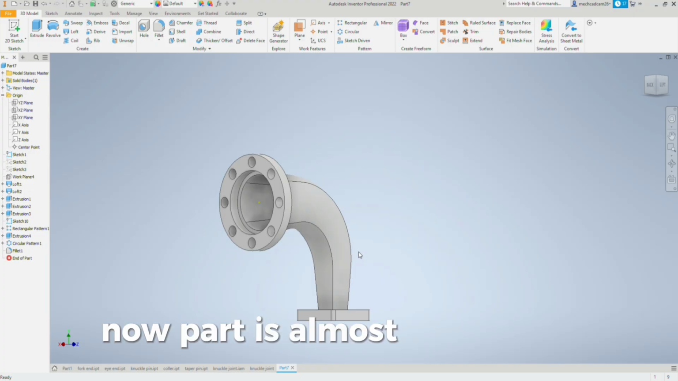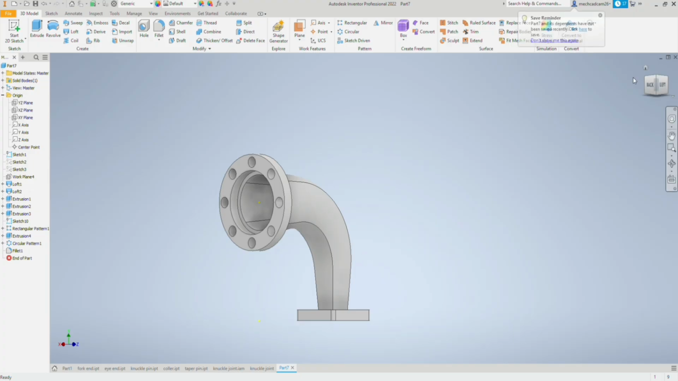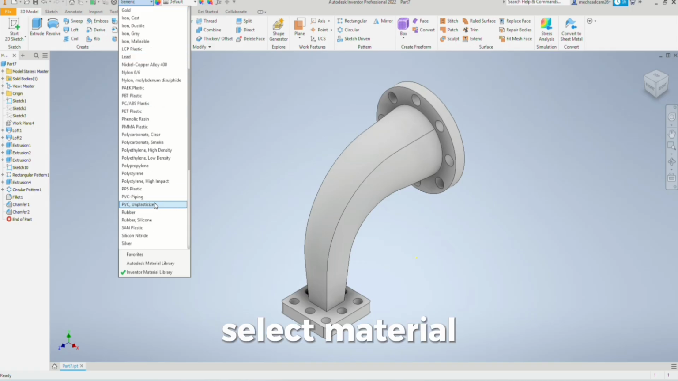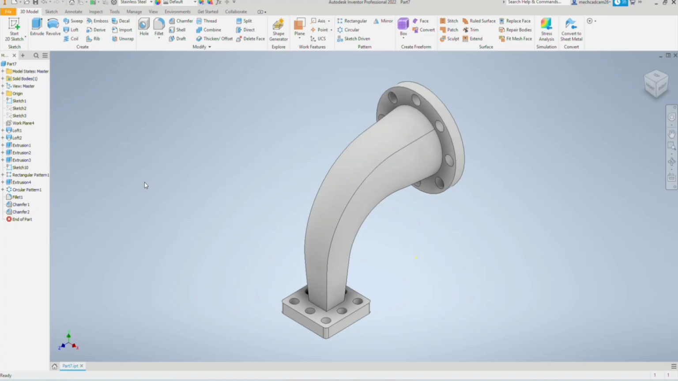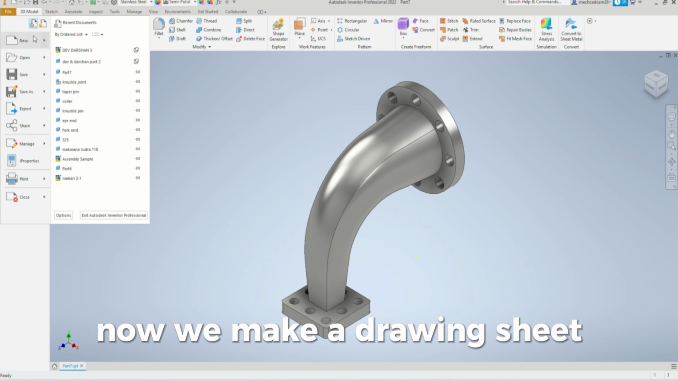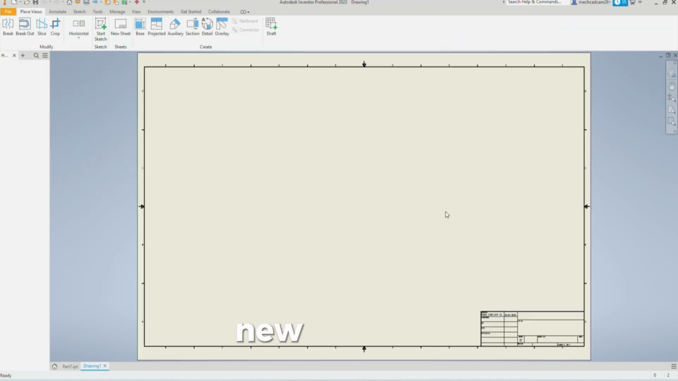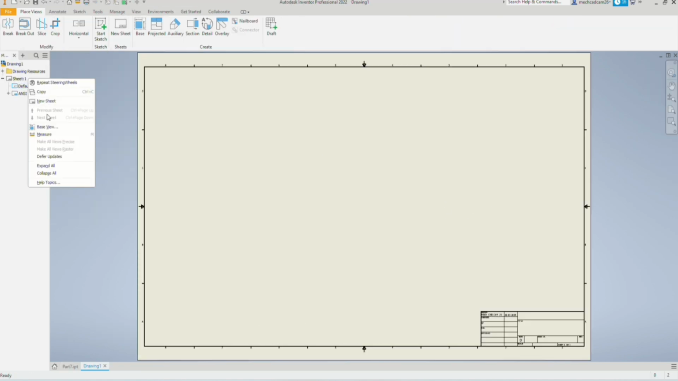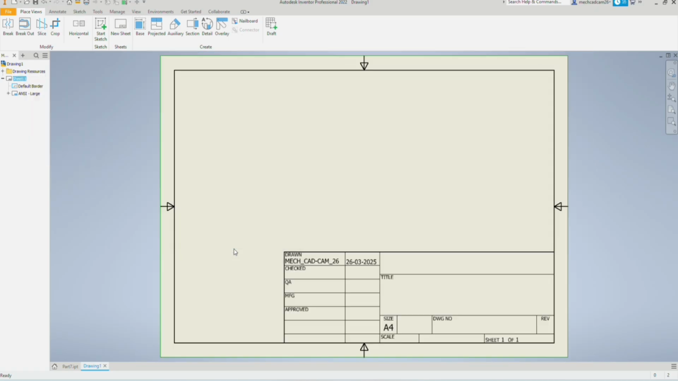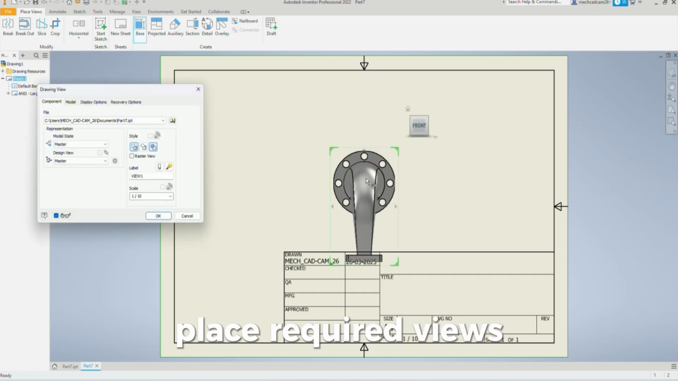Now the part is almost completed. Select material, steel. Now we make a drawing sheet. New drawing, edit sheet, size is A4. Place required views.